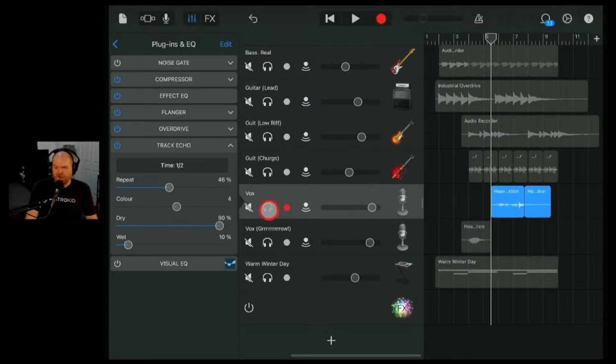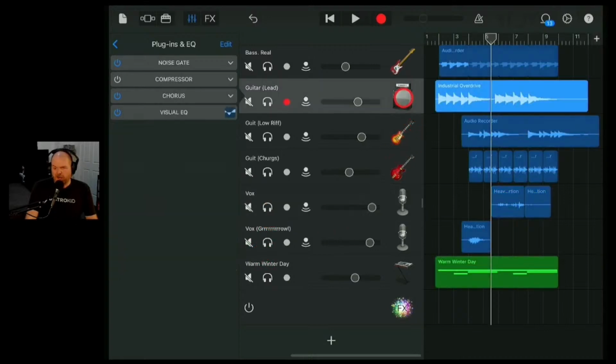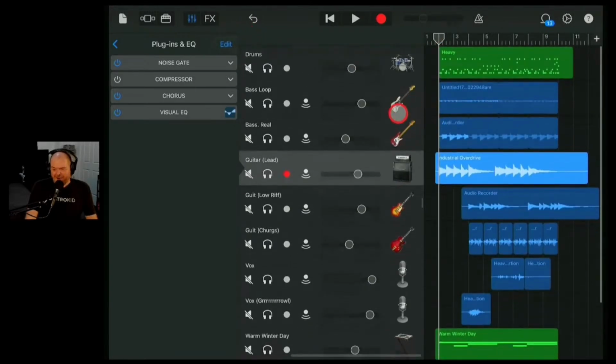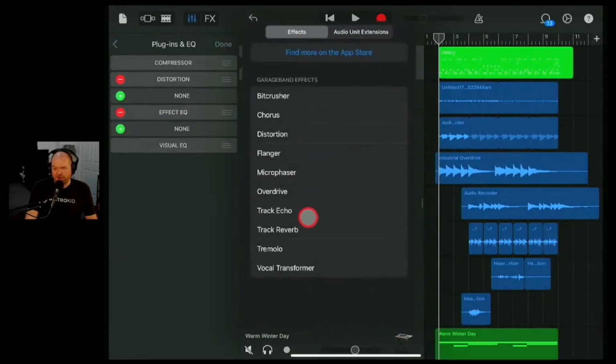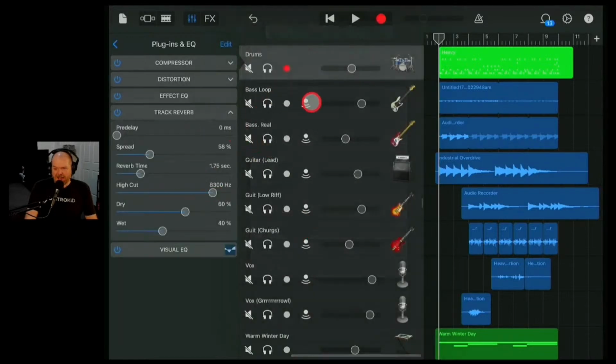Let's go over to reverb, shall we? Why don't we use the lead guitar here to show off our reverb, although we're going to run out of spots, aren't we? What can we use instead? What if we use the drums? Because a bit of reverb on some drums always sounds pretty kick-ass. So let's come in here, hit the plus button, go to Track Reverb, and add this to our drums.